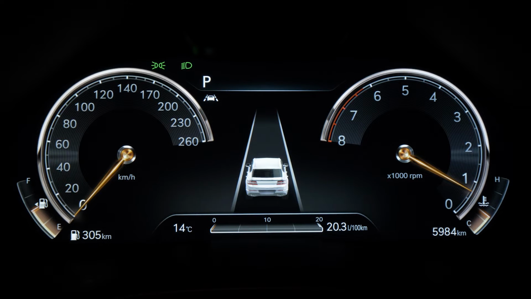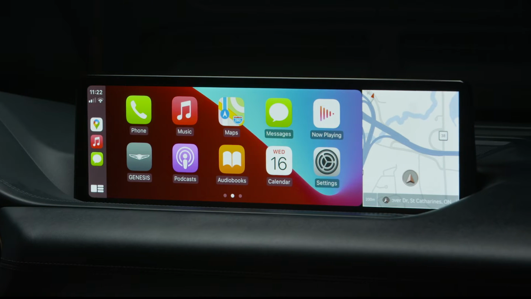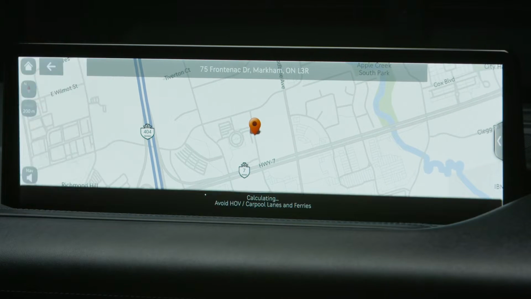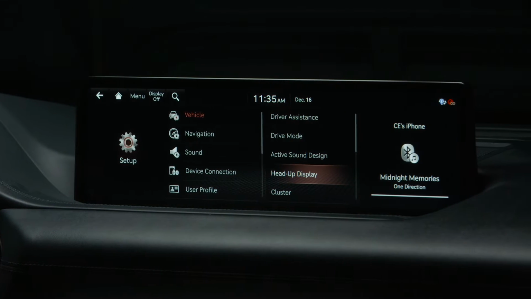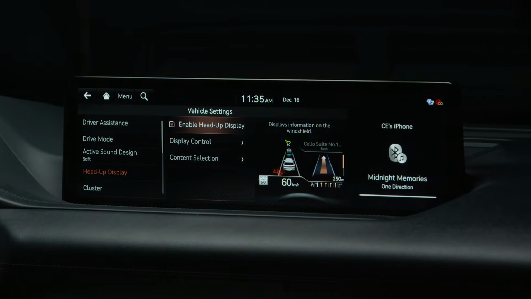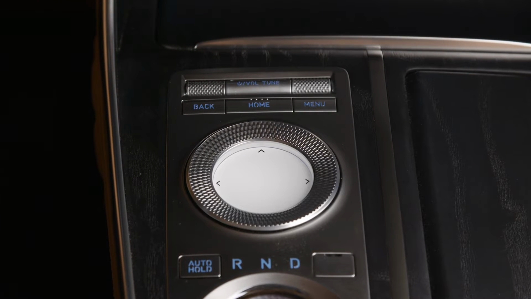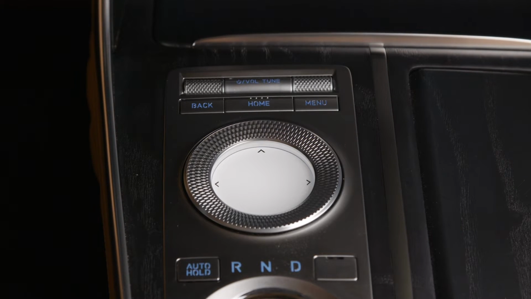Driving information is displayed in the 12.3-inch 3D center cluster. Infotainment, including navigation and feature controls, are displayed on the audio-video navigation screen, or AVN, the 14.5-inch LCD touchscreen located on the upper dash. On the center console, the multimedia concave controller and back, home, and menu buttons are used to control actions on the AVN.